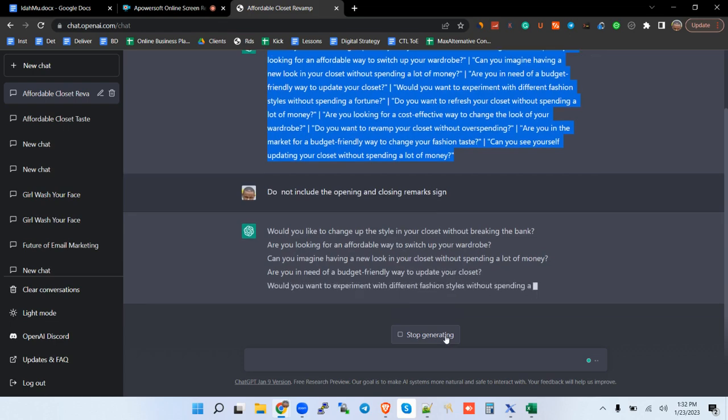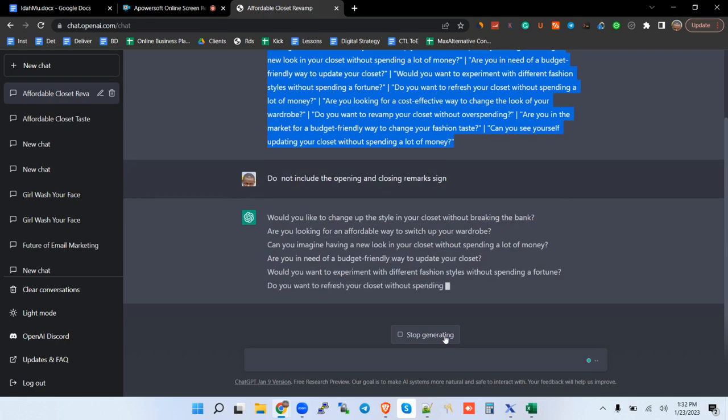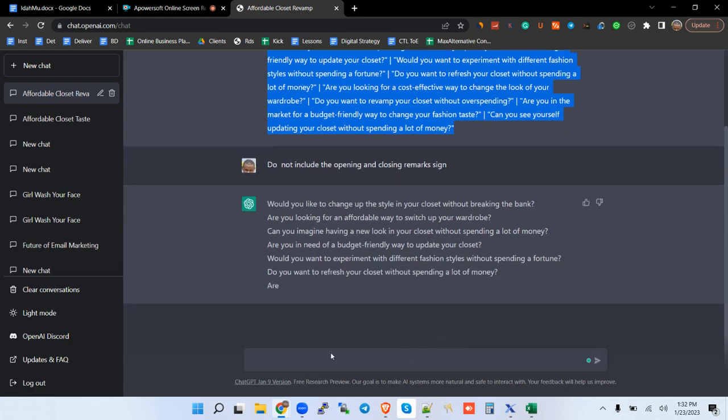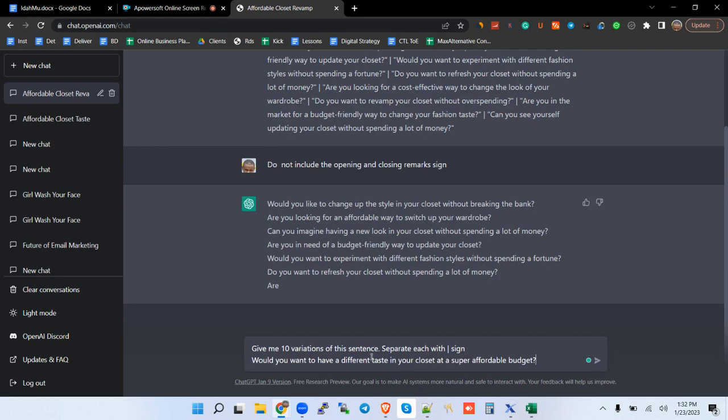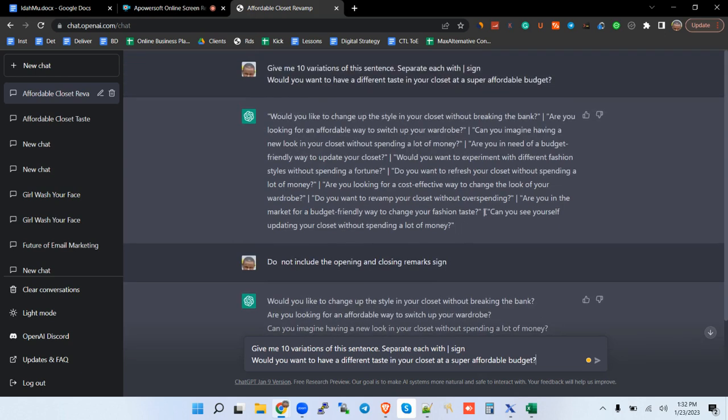It's giving me the sentences, yes, but I want them in a format that I can just copy paste. Yeah. I want the breakers, but I don't want the signs, the opening and the closing.